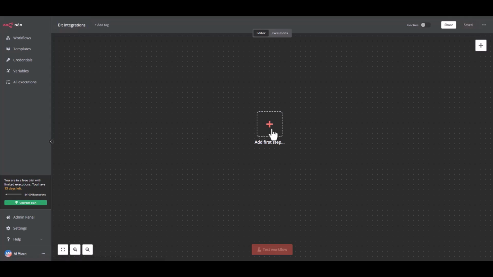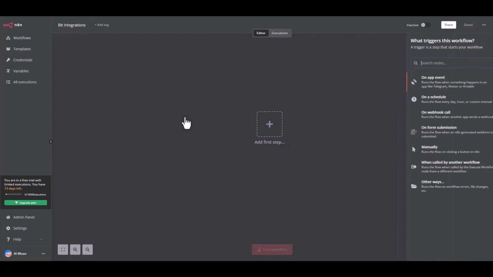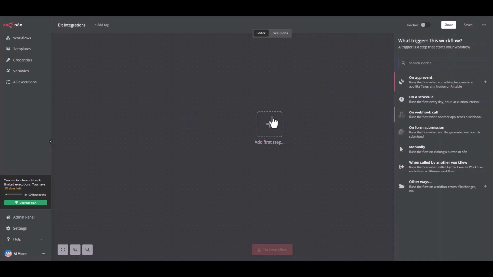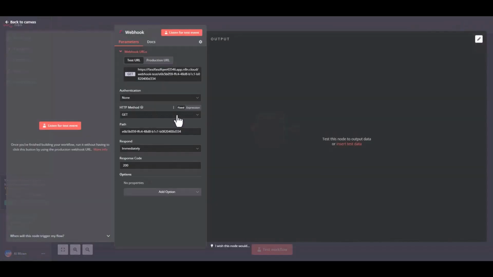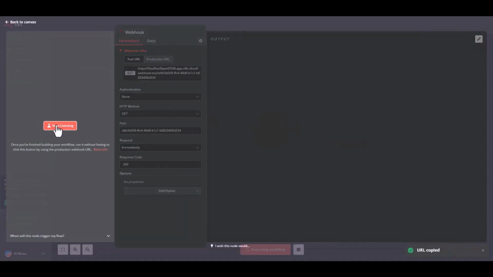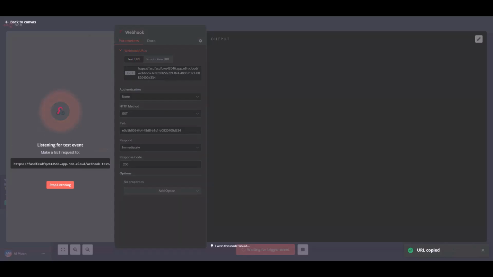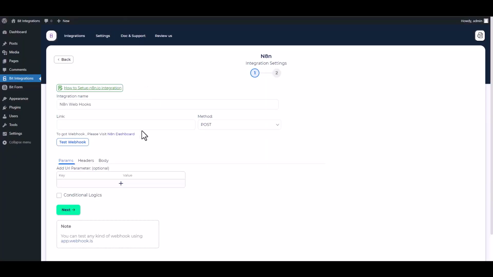Add the first step. Choose on webhook call. Copy the URL and click on Listen for the test event. Now go to your Bit Integrations site and paste the URL.